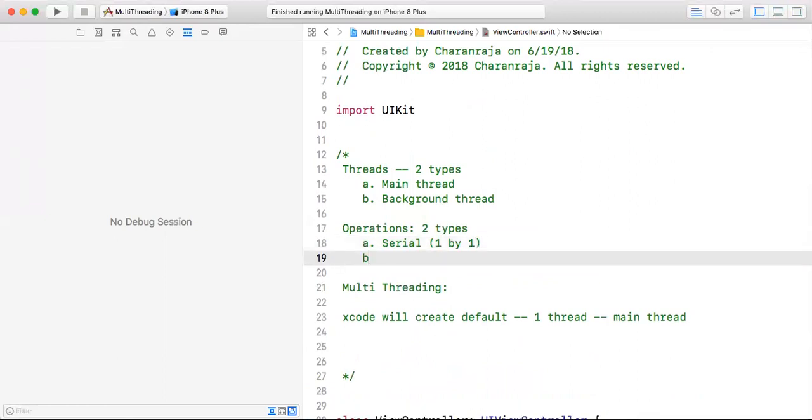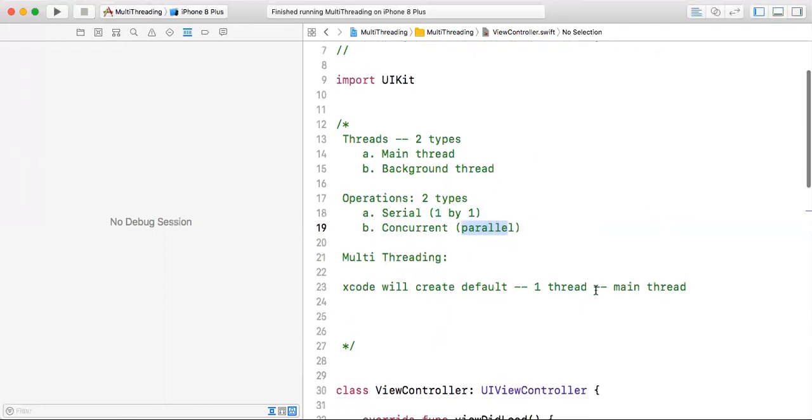The second thing is concurrent. Concurrent is the opposite of serial. In serial it is one by one: if this is completed, then the second, and if the second is completed, then the third. In concurrent, all the operations are parallel operations. Here there is no sequence, and one thread will not wait for another thread. In serial, one thread will wait for another to execute. Here, all are executed together. Now, my main thread, what is it doing? It is serial. We will see why it is a serial thread.